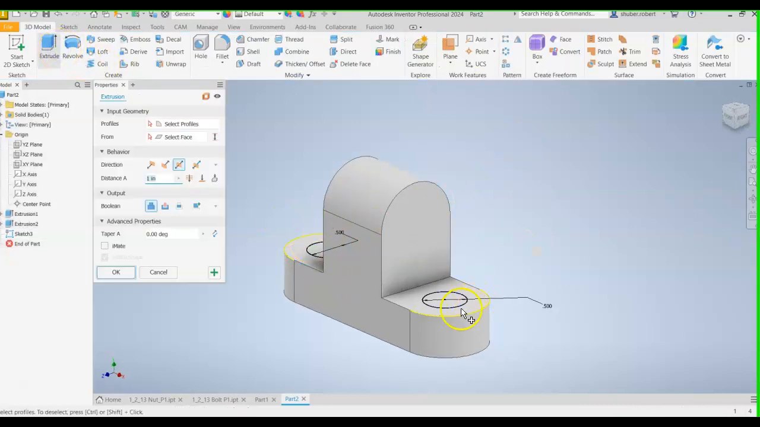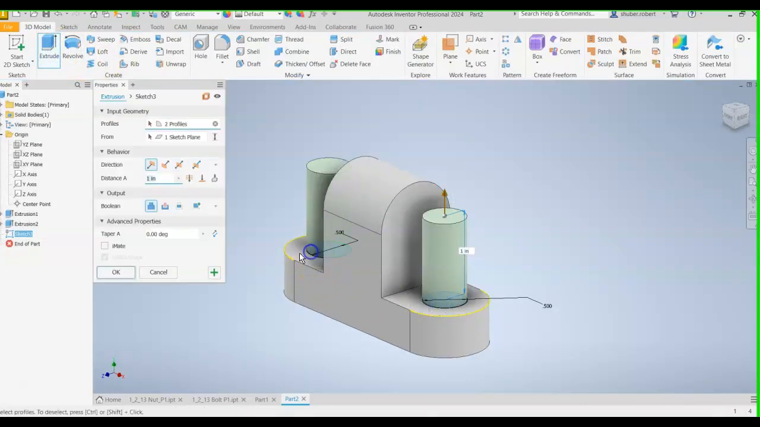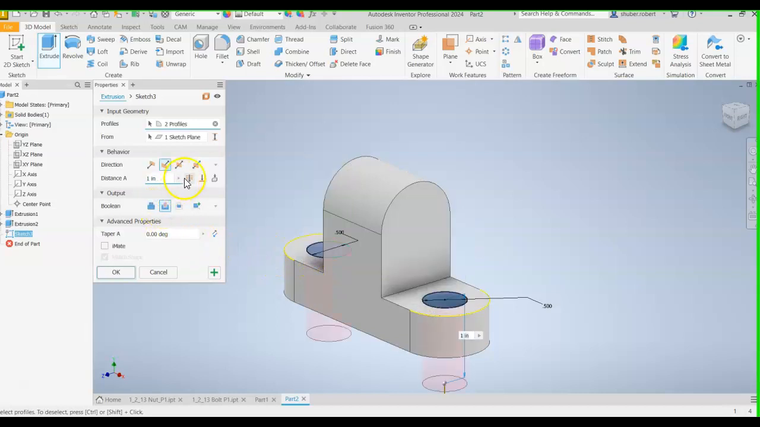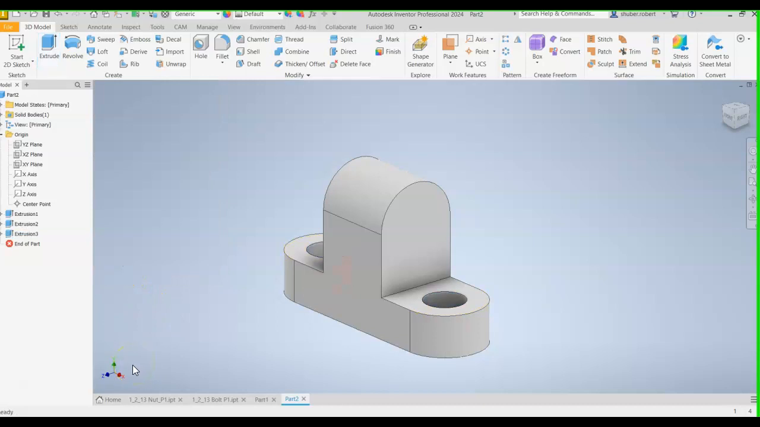Go ahead and extrude. We're going to do an extrude cut and just go through all. So that's that. We got one more to put in, that's up here.